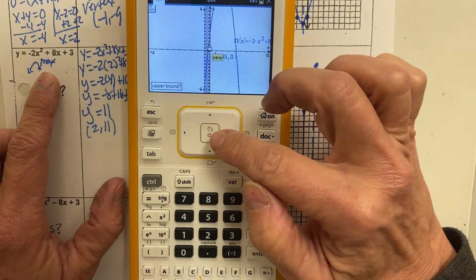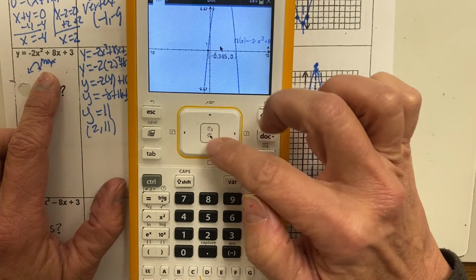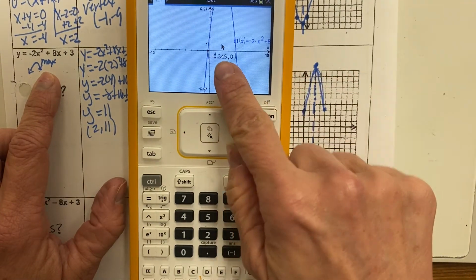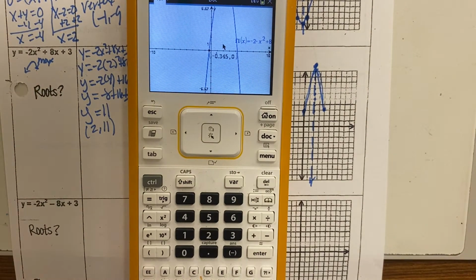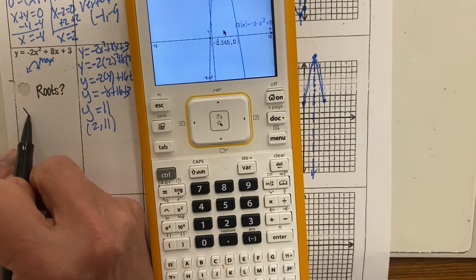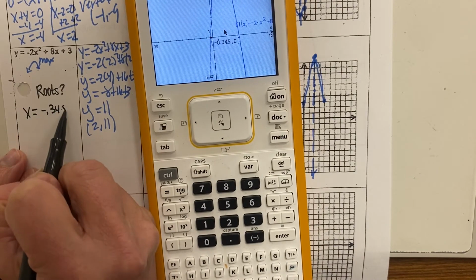And then you'll move it, and as soon as it crosses the 0, you'll see that gray arrow, and then as you can see, my x-intercept is going to be negative 0.345. And so this x-intercept is x is equal to negative 0.345.